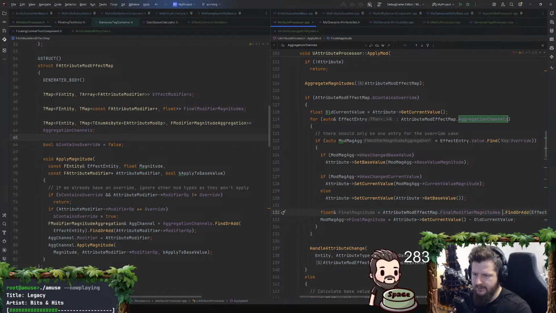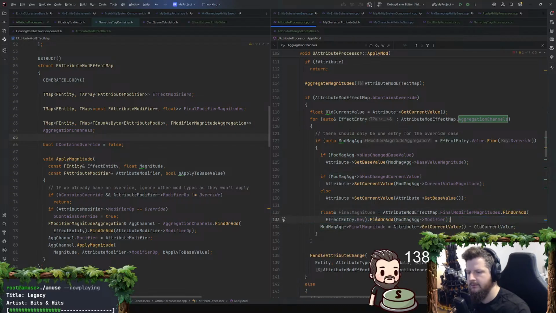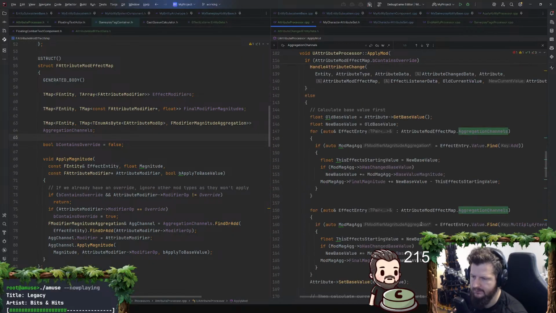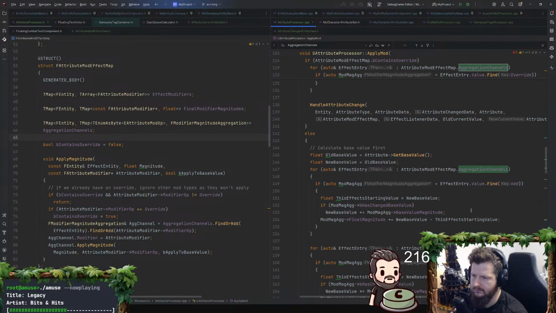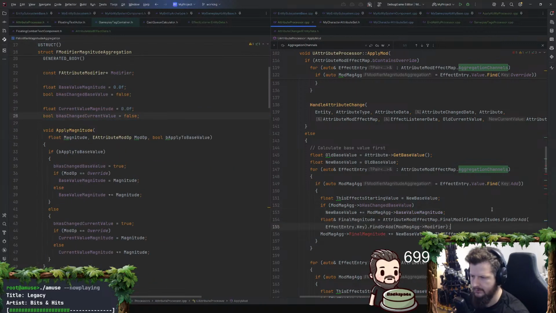Good Lord, this is a disgusting piece of work. And then this, we set that equal there. That's the override case, so we will need to do this here. And then this final magnitude, we should get rid of that. We shouldn't use that anymore.